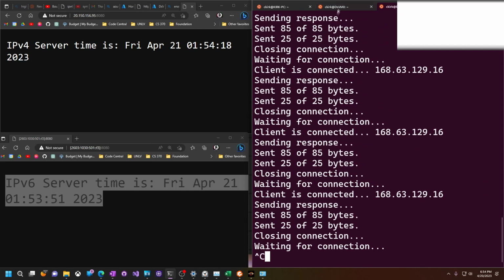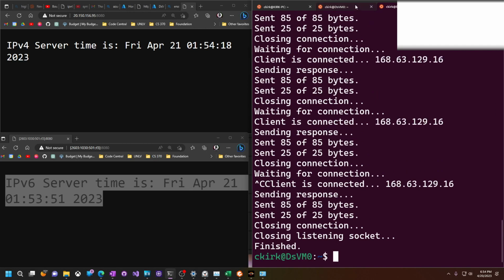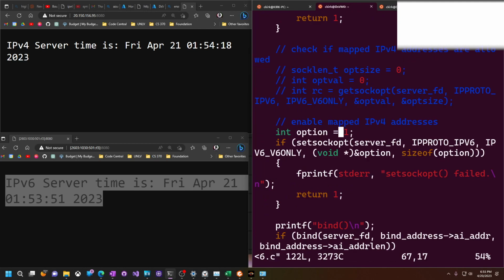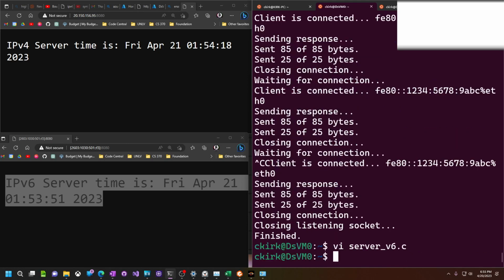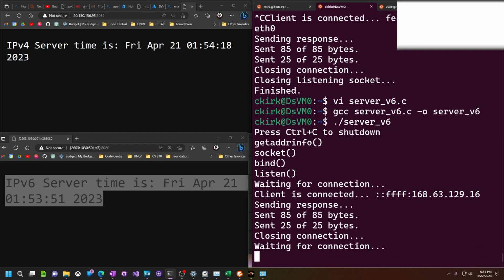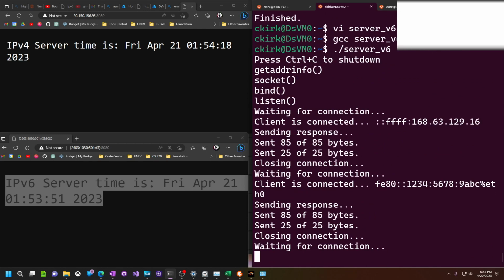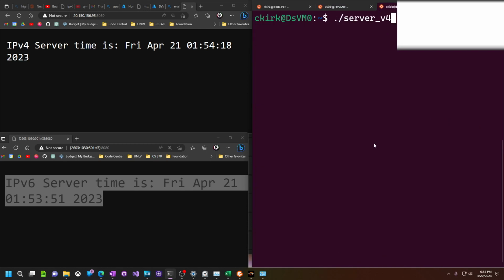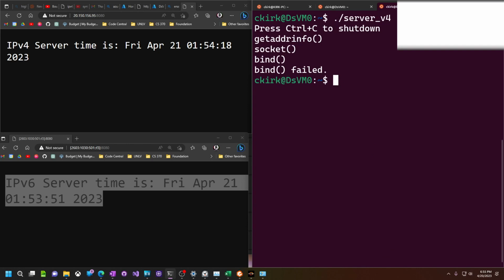Let's shut them both down. And let's edit the server v6. And let's comment all this back out. Let's build the v6 server code again. And let's bring it back up. So now this application is handling both the IPv4 and IPv6. Let's come back over to our IPv4 application and try to run it. And it won't connect. It won't bind to that port because that port is in use. Our IPv6 server code is hogging it all. This is pretty interesting behavior.